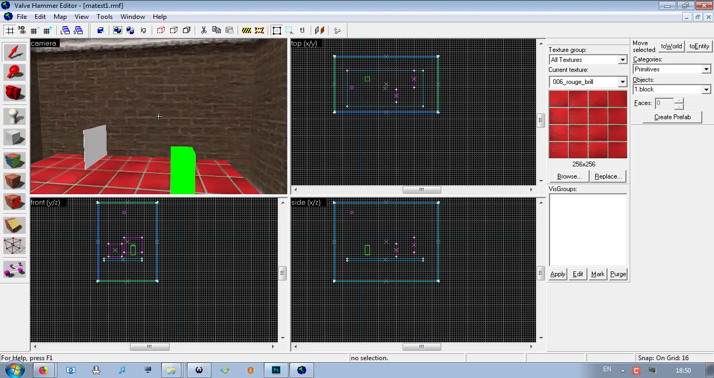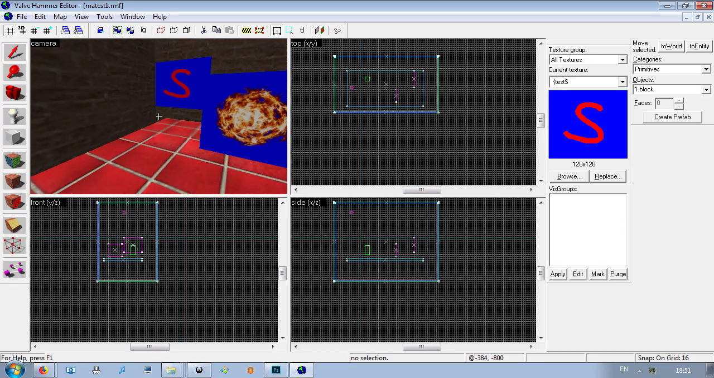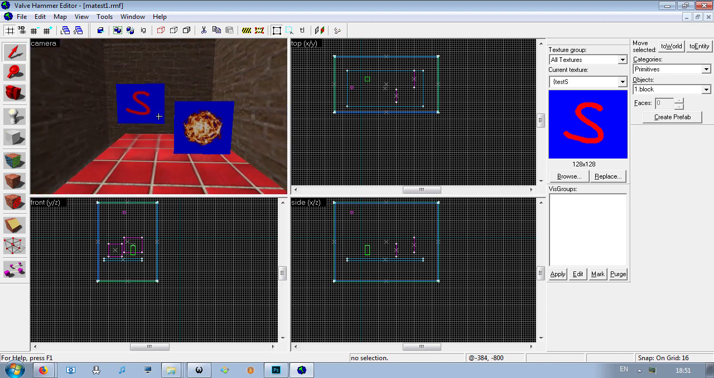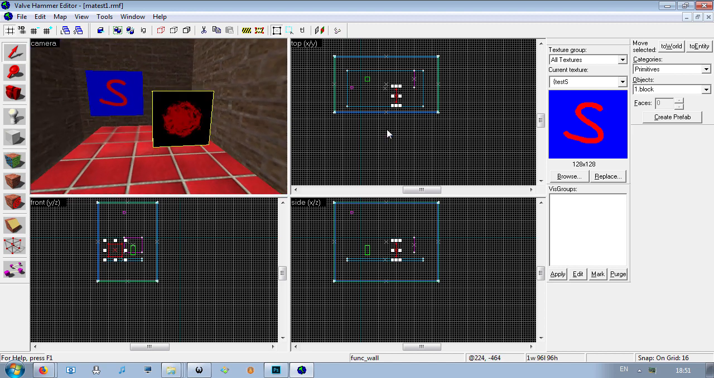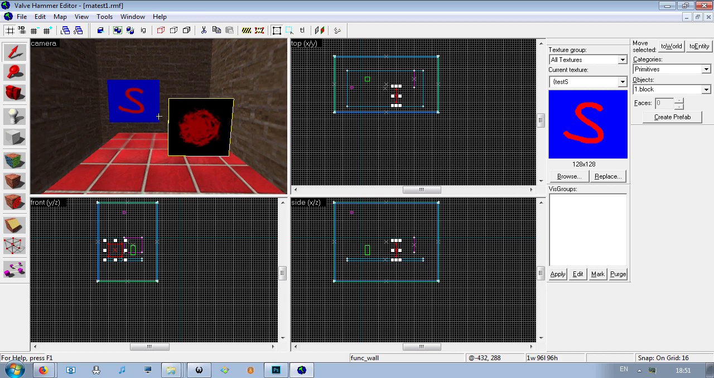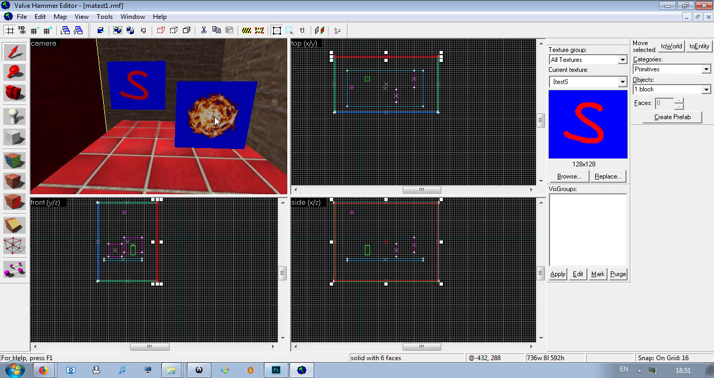Here's my setup, there we go. So here I created just these two little block thingies just to demonstrate that this works. Again, in order to continue your road to creating these transparent textures, you're not done here.